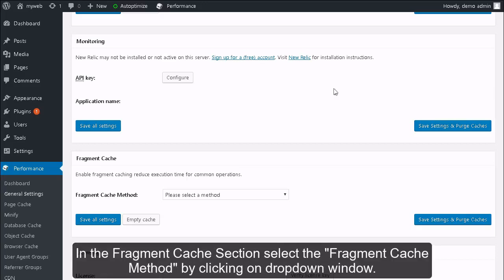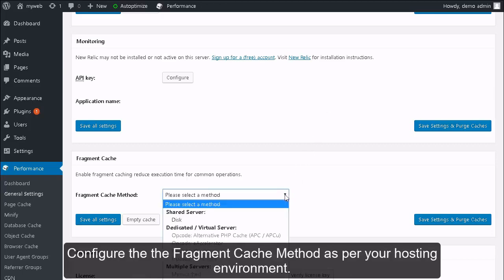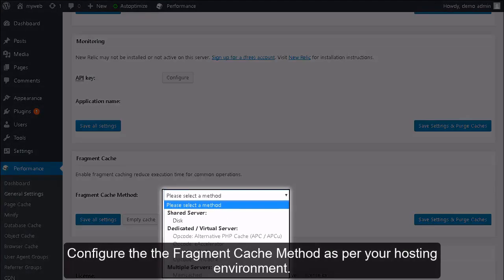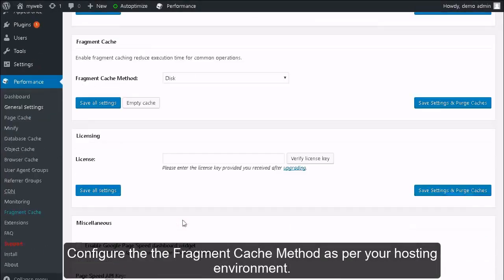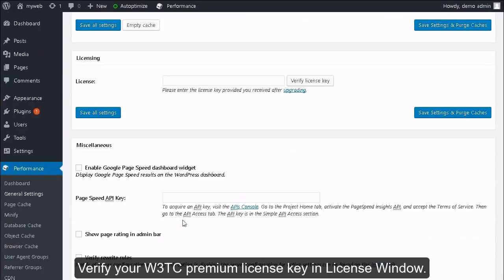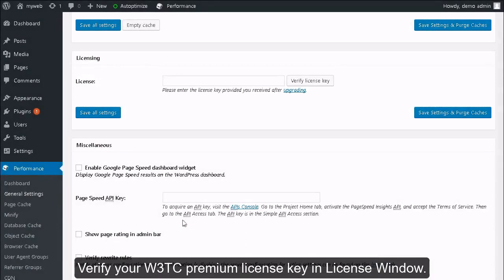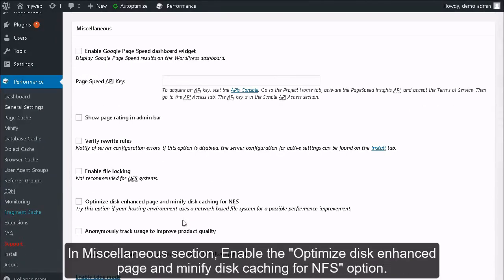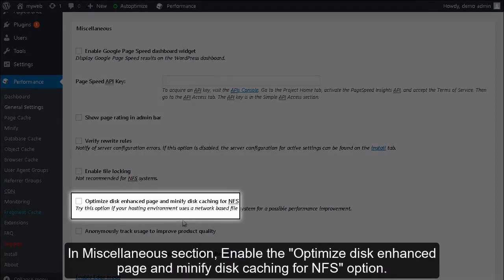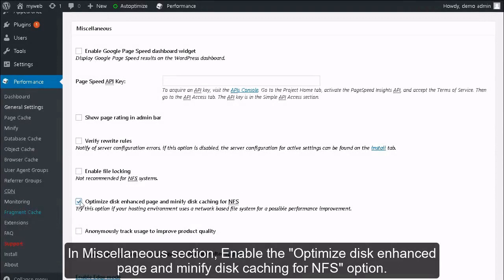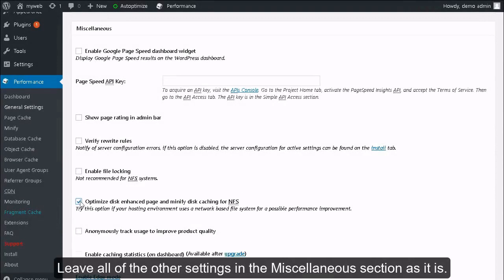In the Fragment Cache section, select the Fragment Cache method by clicking on the drop-down window. Configure the Fragment Cache method as per your hosting environment. Verify your W3TC Premium license key in the License window. In the Miscellaneous section, enable the Optimize Disk Enhanced Page and Minify Disk Caching for NFS option. Leave all the other settings in the Miscellaneous section as it is.